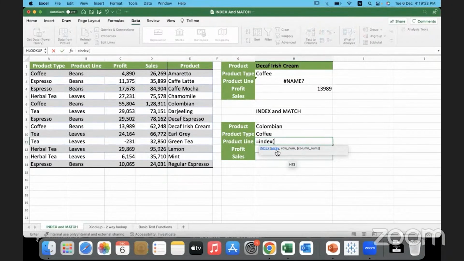Array. What is this array? Remember, this is the array where you have to look up for the final value, the pullback data array, where the pullback data is there. So I need to pull back the product line. So I will go and select product line, comma, for which row? For which row? So to figure out in which row the given product is, we use the match function.